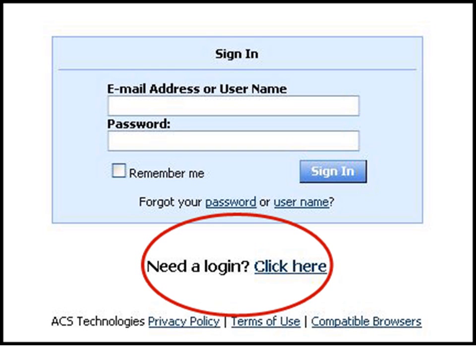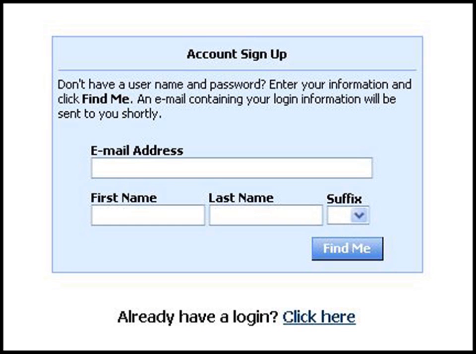The first time you enter Access Florence, you will need to create an account with a login. Go to the Need a Login, Click Here section of the screen and click on Click Here. This will bring up the account sign-up screen. Enter your first name, last name, and email address. The suffix field is optional. When you have entered the information, click the Find Me button.